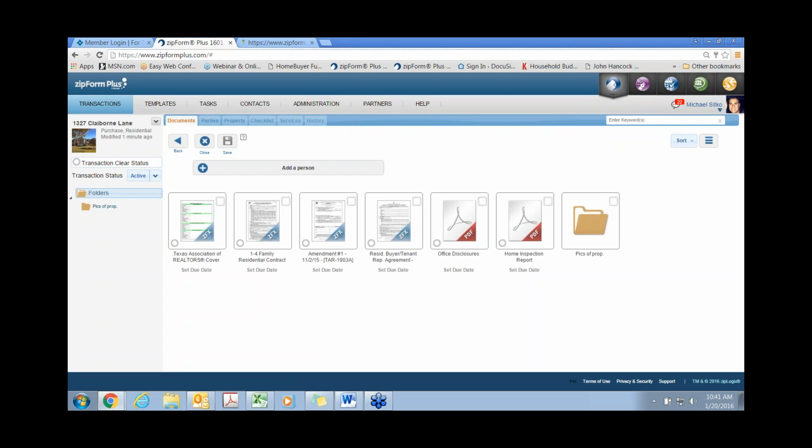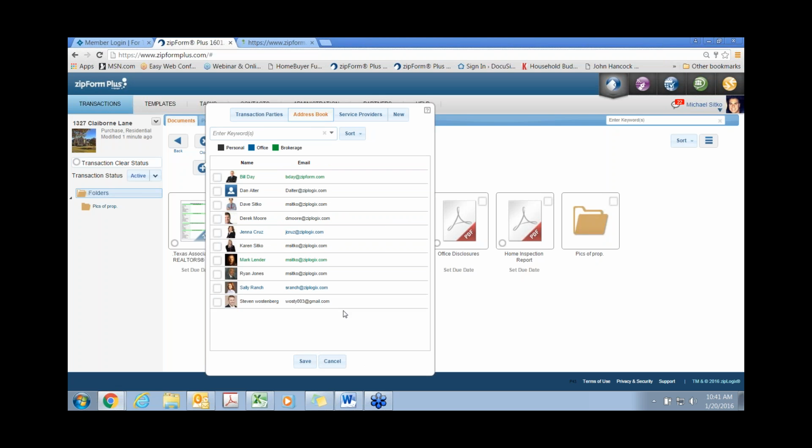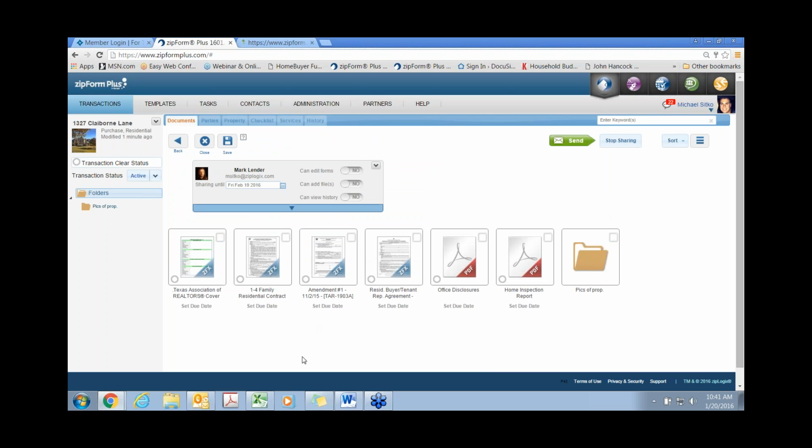And from here, we're going to add a person into this transaction to collaborate with. So I can add a person. We're going to go to our address book, and I'm going to go ahead and find one of my lenders that I know is working this transaction. So we're going to click on Mark here, and we're going to click on Save.